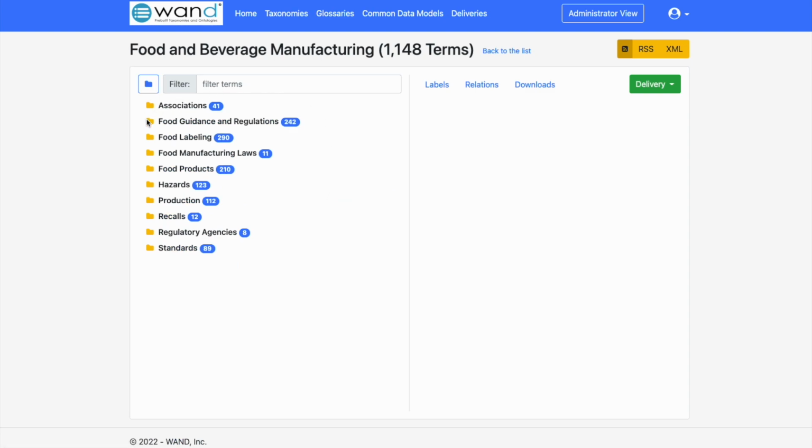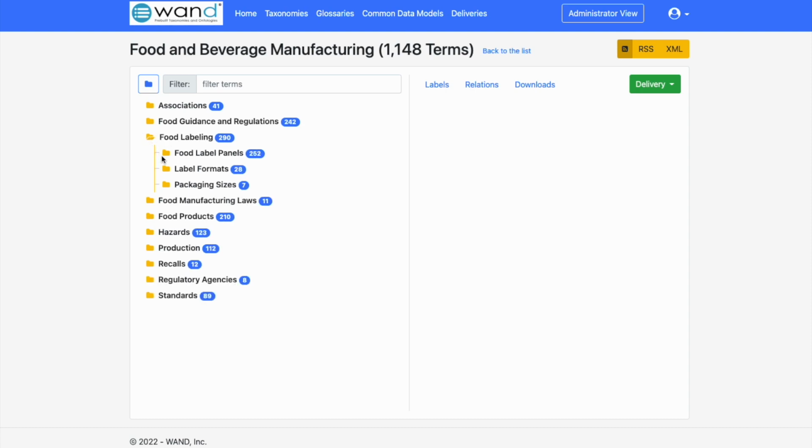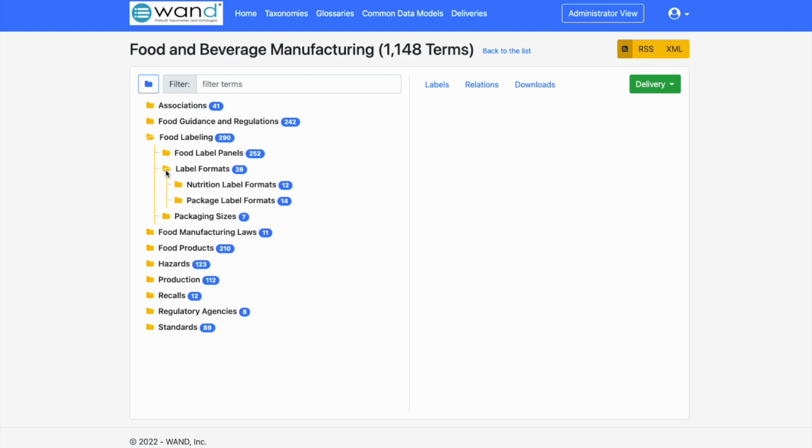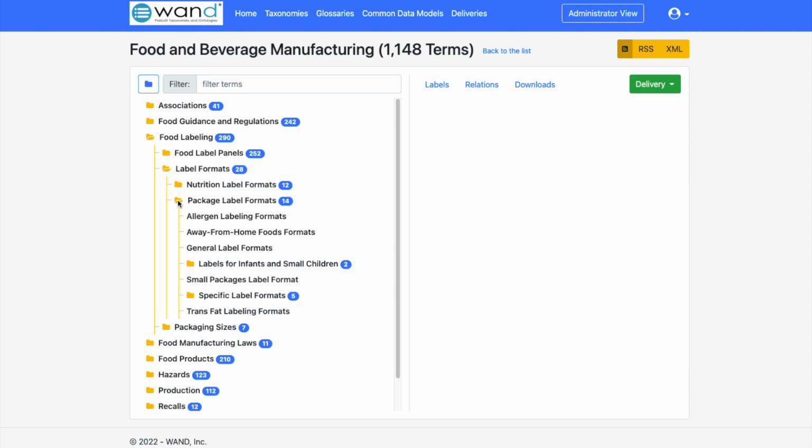taxonomies by drilling down this tree: associations, food guidance and regulations, food labeling, and by clicking on this we can drill into food labeling. Food label panels, label formats, nutrition label formats, package label formats, allergen labeling format, away from home foods formats. We are able to now download, say, just the food labeling branch of this taxonomy.